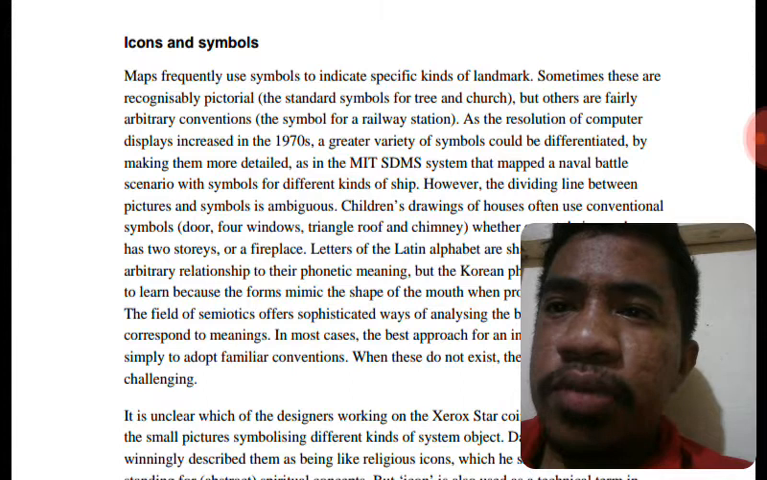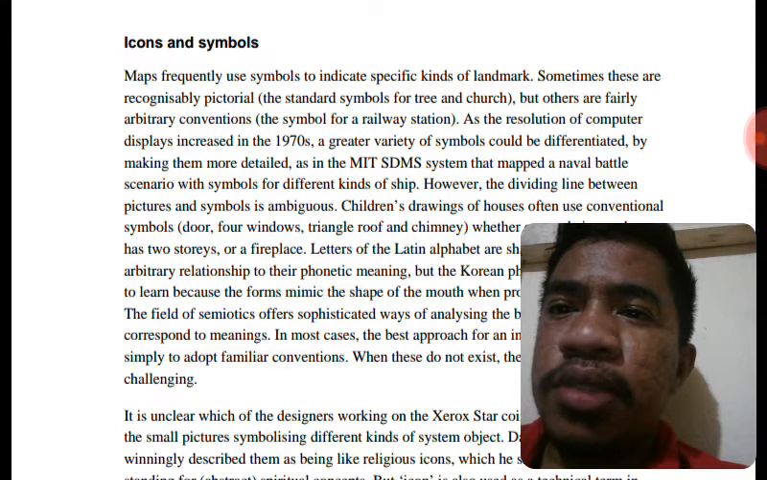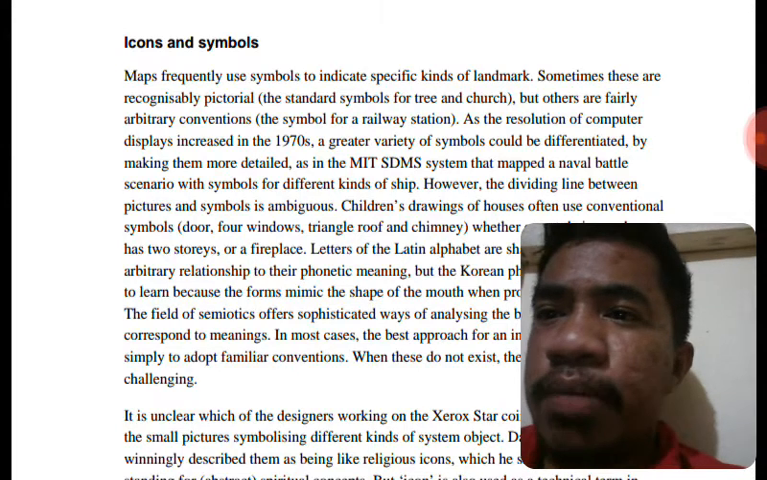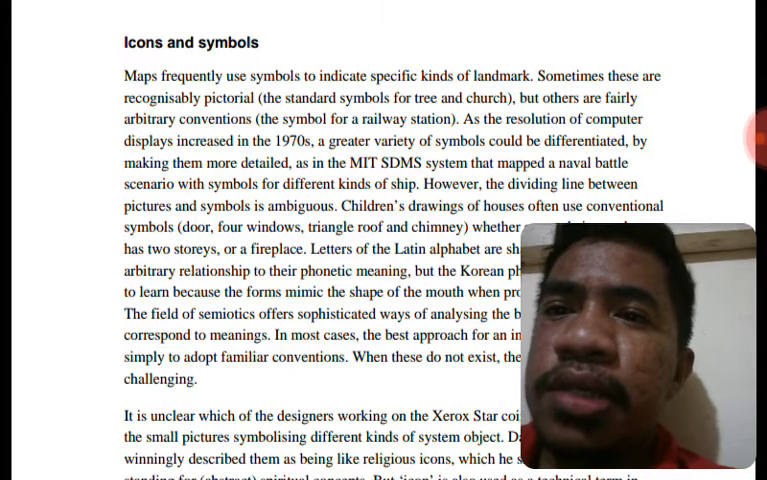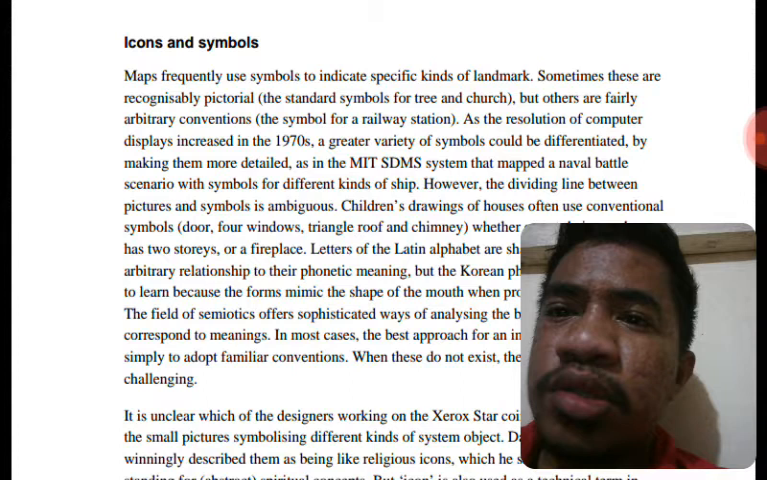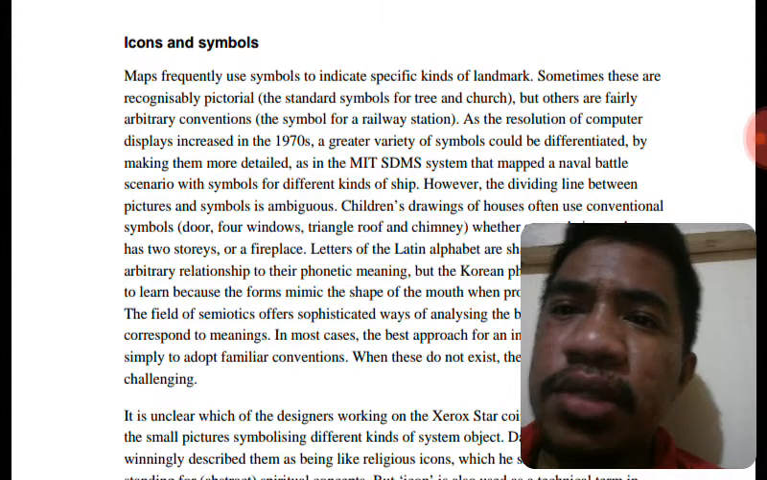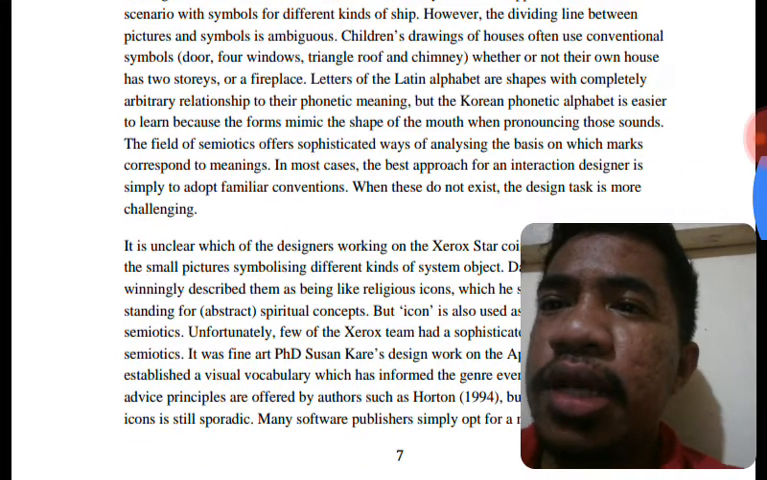As the resolution of computer displays increased in the 1970s, a greater variety of symbols could be differentiated by making them more detailed, as in the MIT SDMS system that mapped naval battle scenarios with symbols for different kinds of ships. However, the dividing line between picture and symbol is ambiguous.